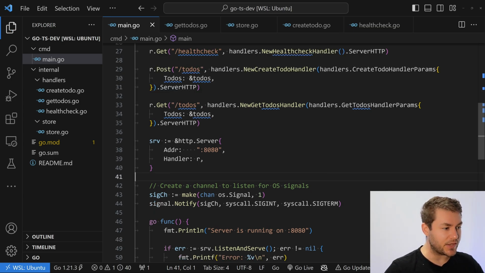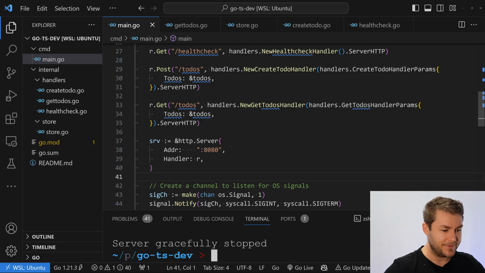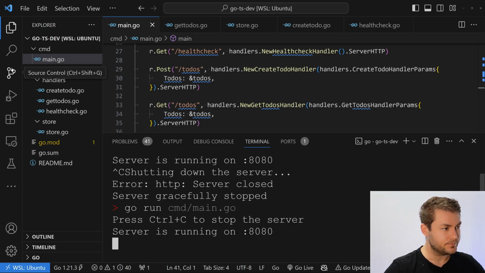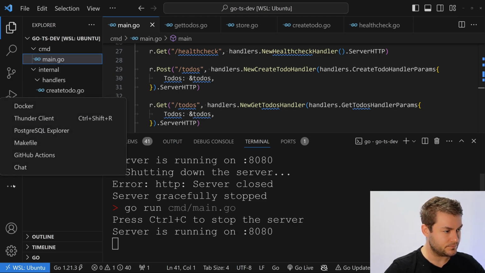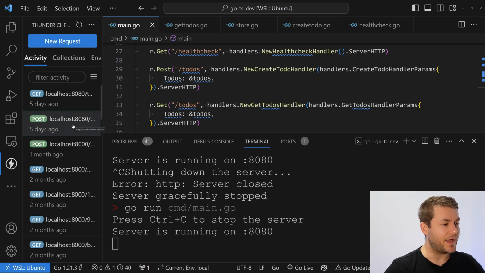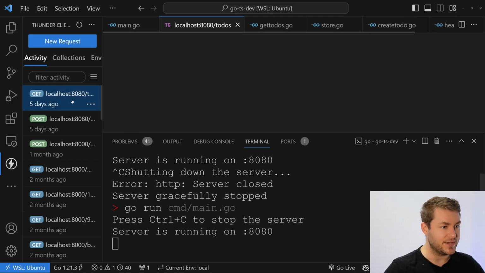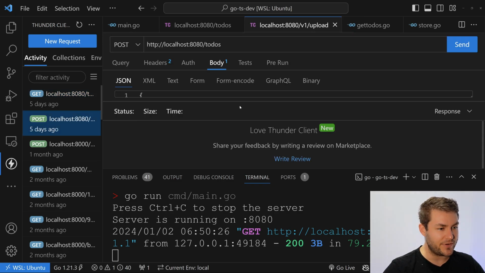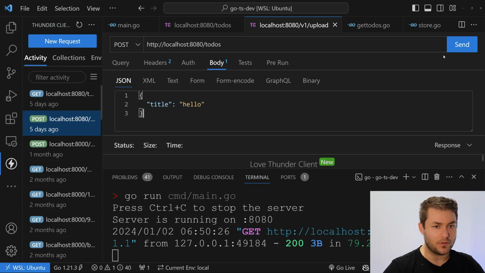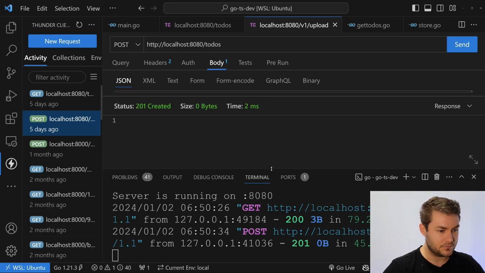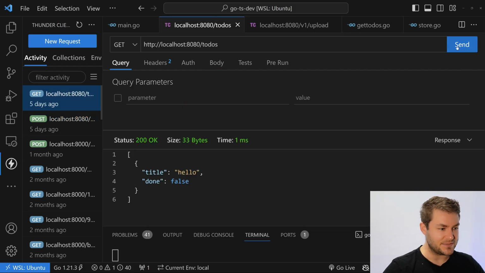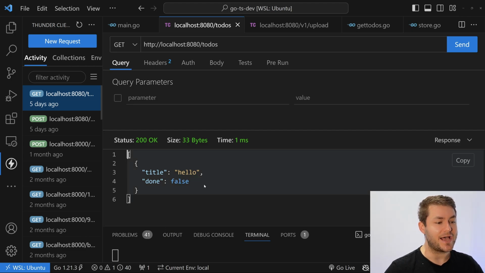Okay, so this is all looking good now. Let's go test out this application. So I'm going to run this again with go run cmd/main.go. I have this Thunder Client inside of my VS Code instance, so I can open this, and this is going to allow me to send HTTP requests. So let's try get our to-dos, and you can see that we get an empty slice here. Let's create one with a title of hello. And you can see that we just get our status of 201 created. Let's try get this back, and you can see that we now get our slice of to-dos back.